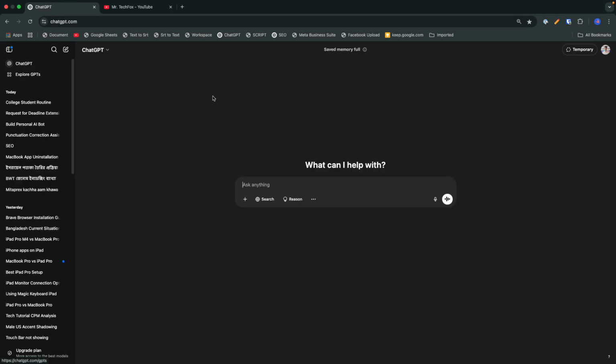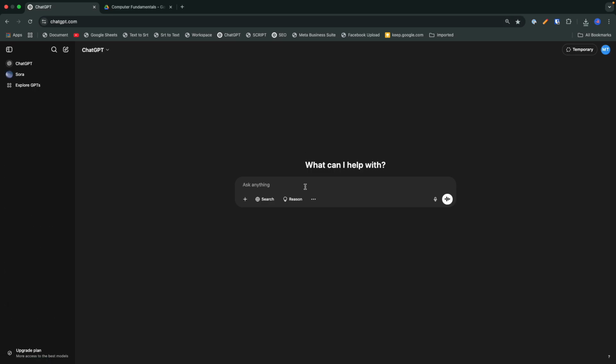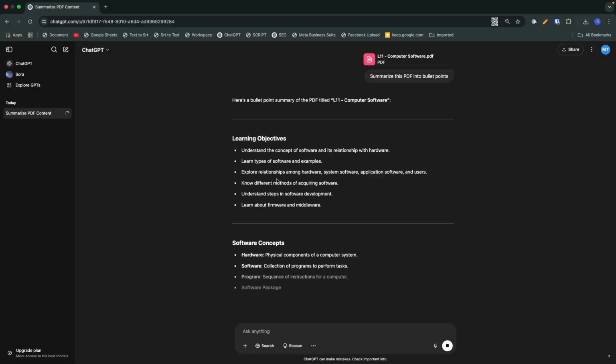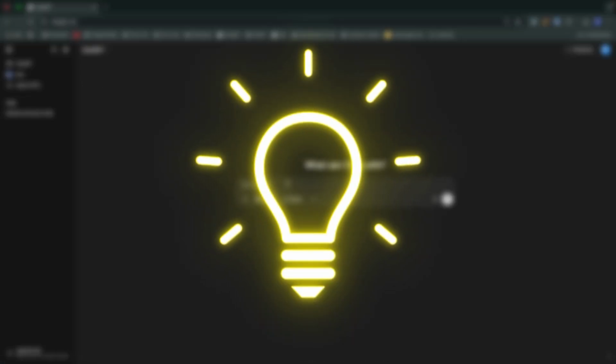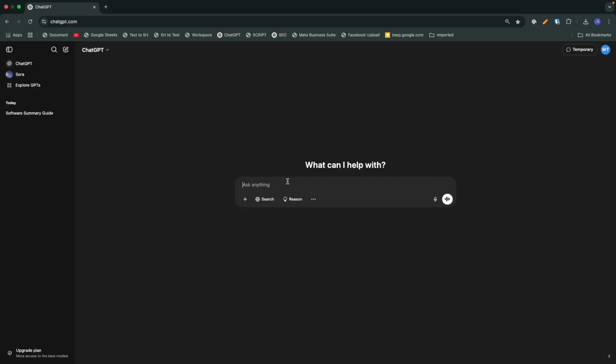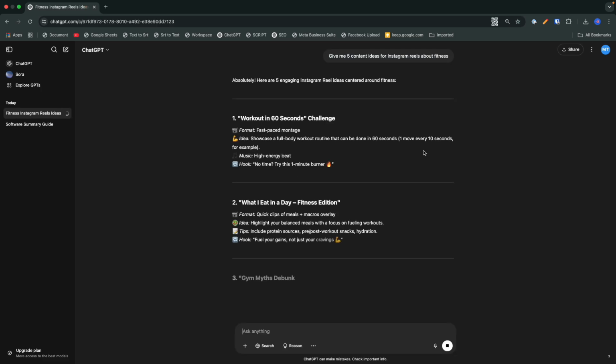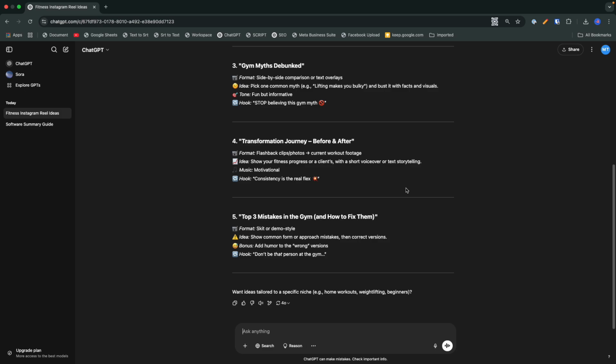You can also summarize long documents. Just give it a prompt like this. Summarize this PDF into bullet points, and then just upload the file. You can also generate brainstorm ideas. For example, you can give it a prompt like this. Give me 5 content ideas for Instagram Reels about fitness. And you will get your expected result.